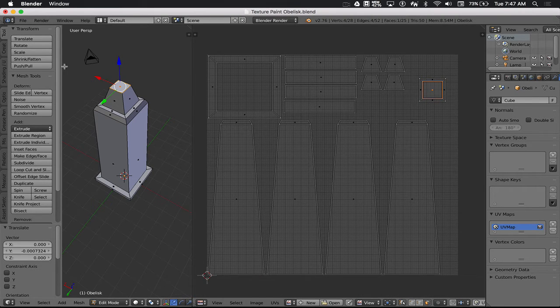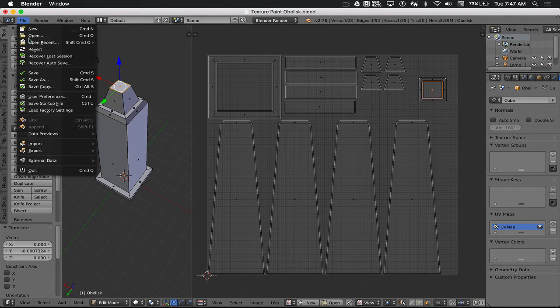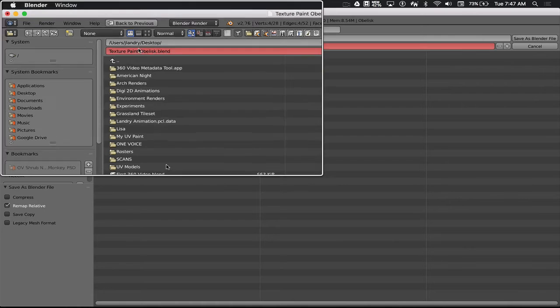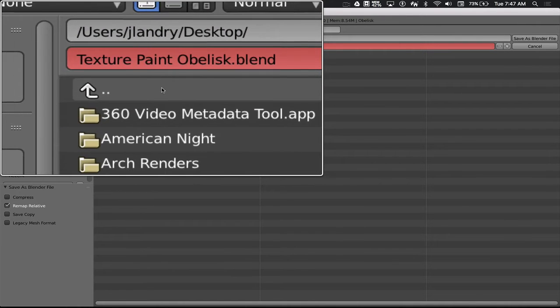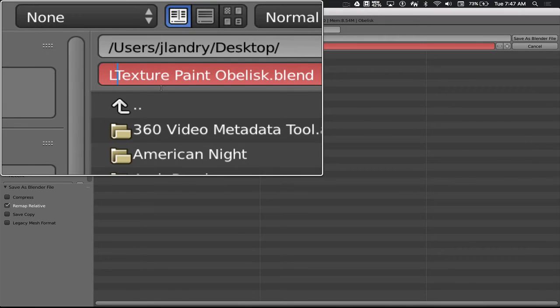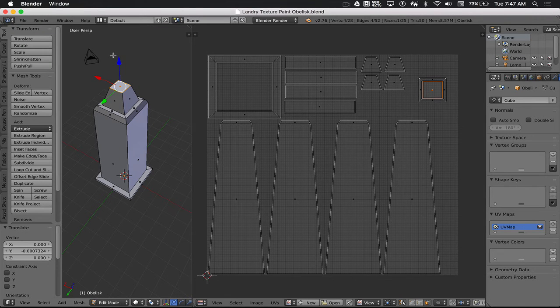Okay, so at this point you would go ahead and you should really save. So I'm going to do File Save As, and you want to change the name. You want to make this your own. So instead of calling it Texture Paint Obelisk, I'm going to ask you to put your last name at the beginning of it, and that way it will make it your own.